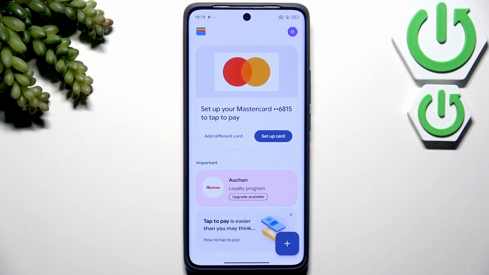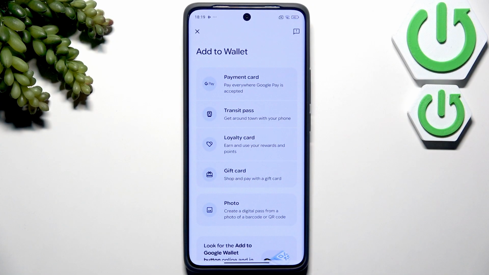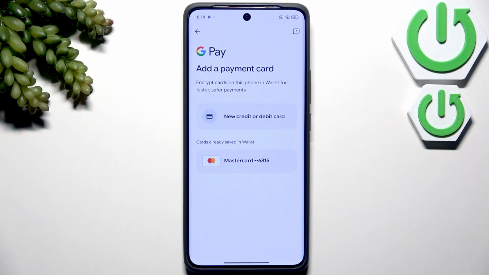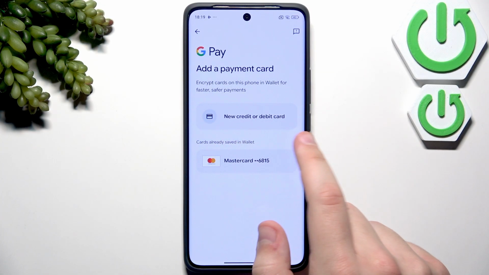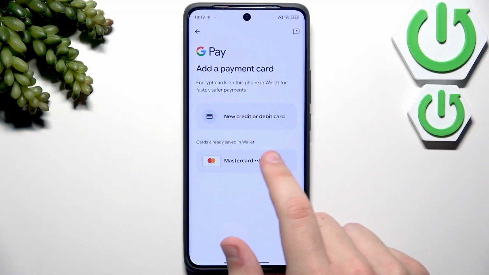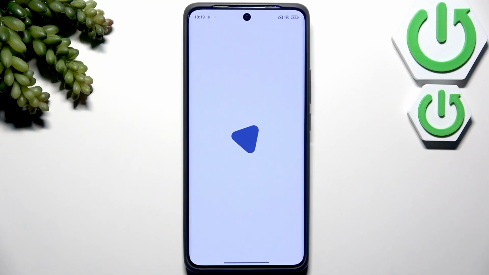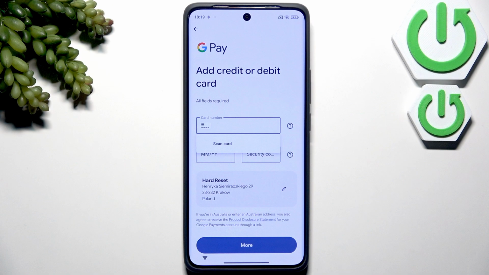Now what we want to do first is set up our card. So let's click a plus button right here. Now here we can also set up the transit passes, loyalty cards, gift cards, or even scan something from a photo. Now we're gonna go over and add a payment card. Here we can add a new credit or debit card, or the cards that are already saved in a wallet. So for example, this card, let's click here and wait for it to load.